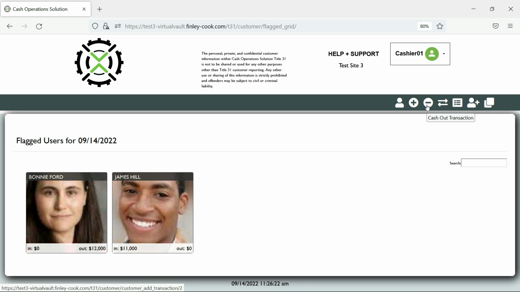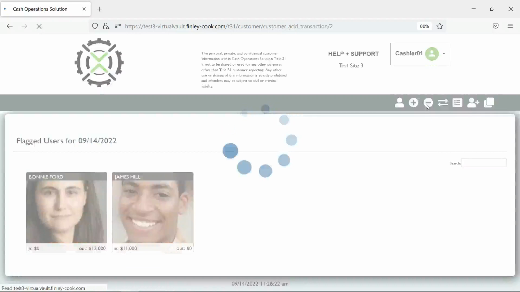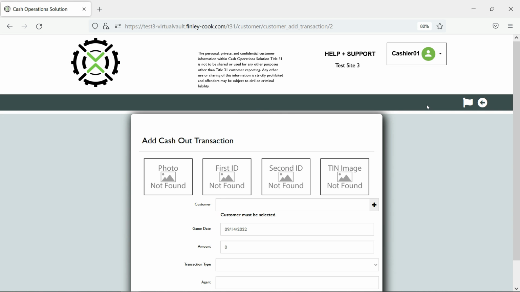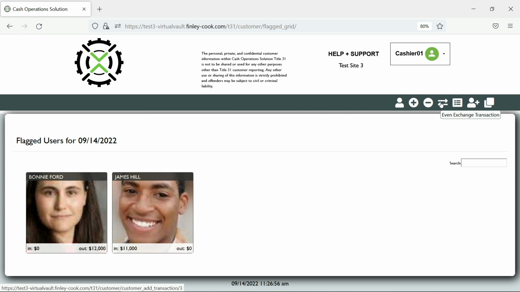From the wall, the option to add these are also on the blue ribbon bar. You will notice all fields are the same for any transaction you enter. The difference between each one is the drop-down list of customized transaction types. The last type of transaction you can record is an even exchange.